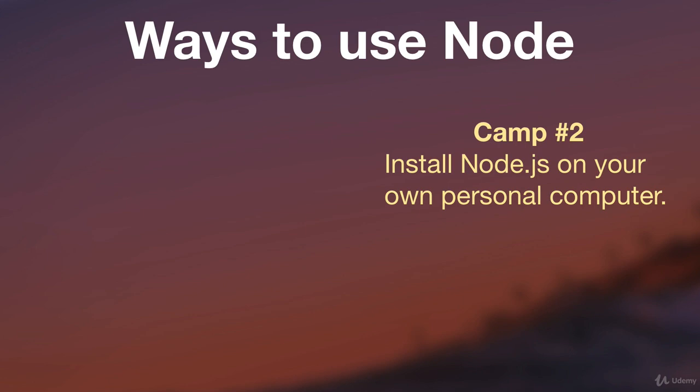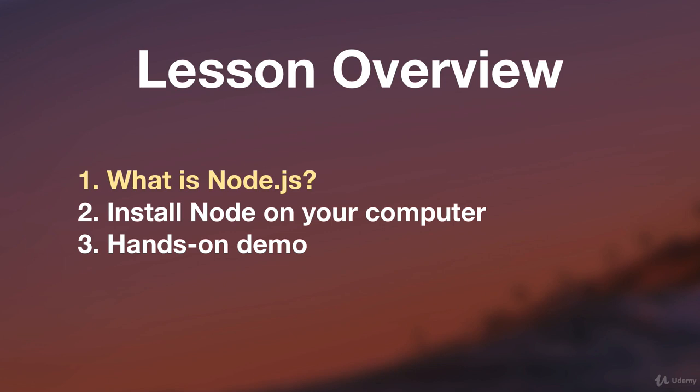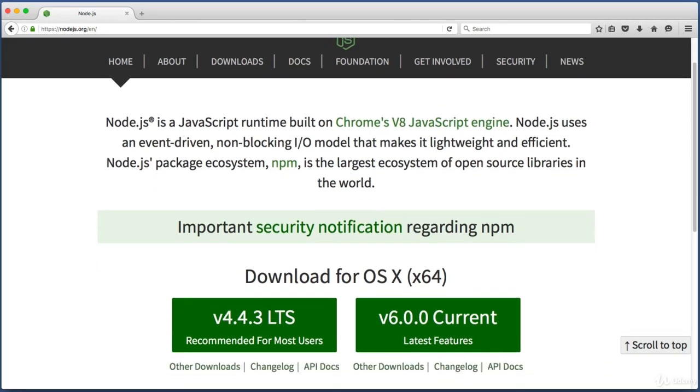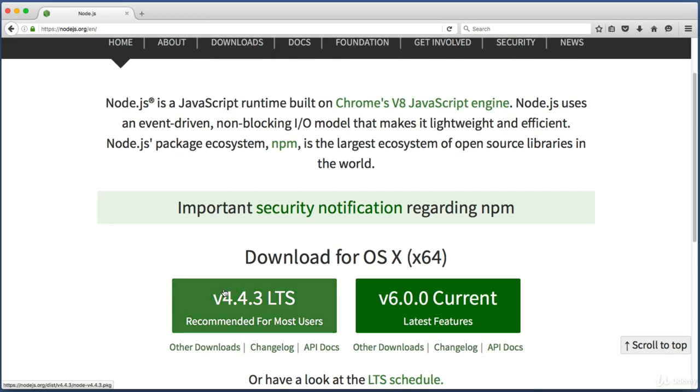All right, so now we know what Node is. We know why we want to use it. Now we can go ahead and install it on our computers. So let's get started. Search for the website nodejs.org. You should see a few download links. We are interested in the one that ends with LTS. We don't necessarily want the newest and most cutting edge version of Node. We want the most stable version of Node. So go ahead and click that, begin the download.